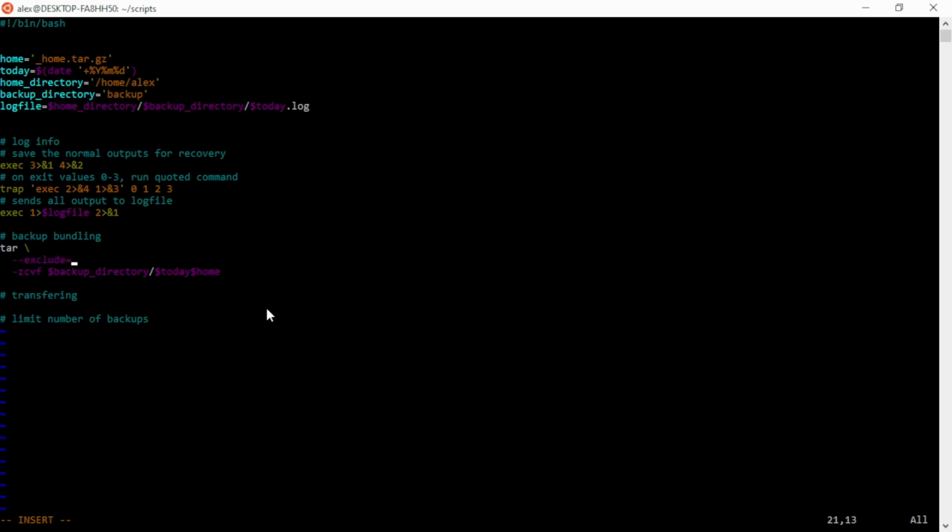These flags, again, you can find in the man pages. I always recommend looking up the man pages. But if we do this, we can say exclude that backup directory that we defined earlier. We need the backslash because the command is still going, but that right there will keep us from backing up our own backup directory. But we're still not done because we still haven't told it what to back up.